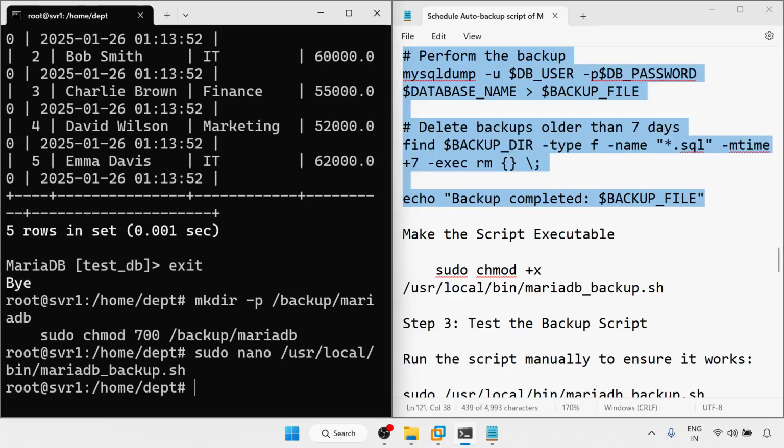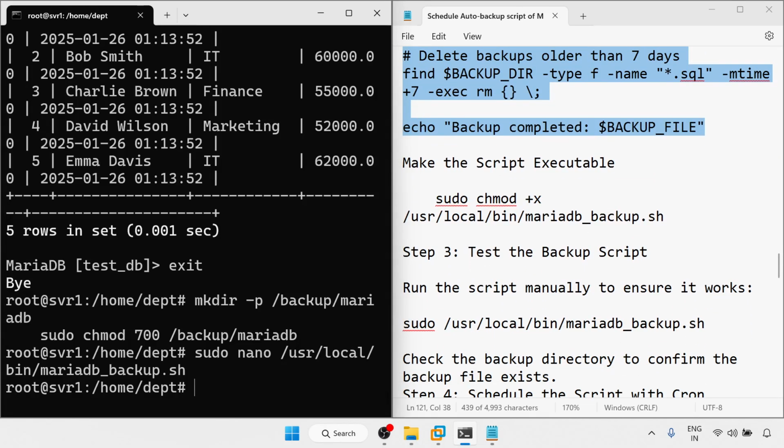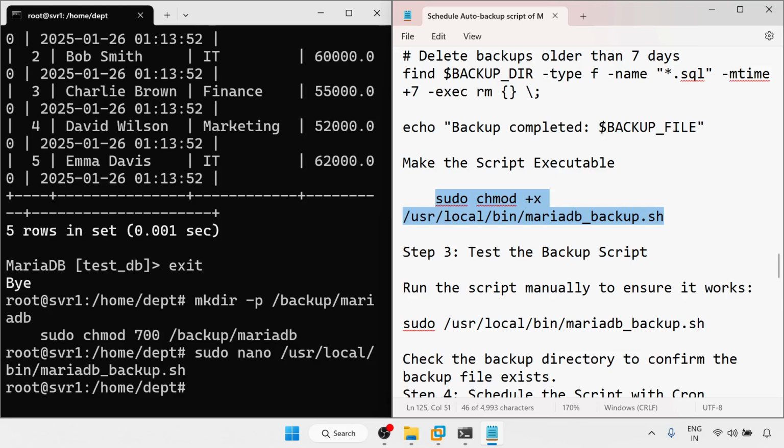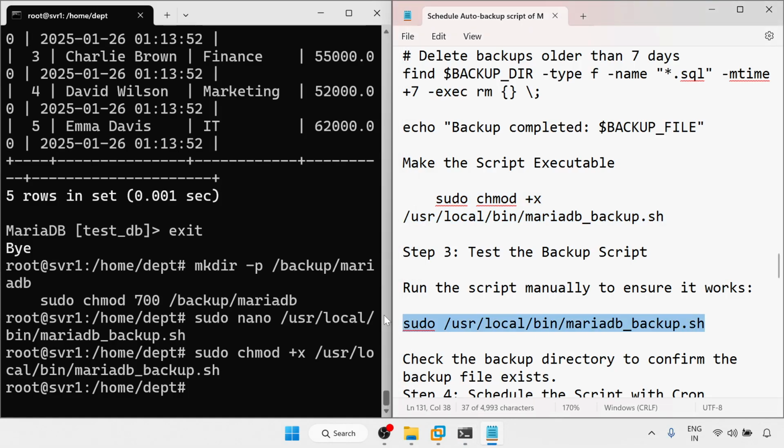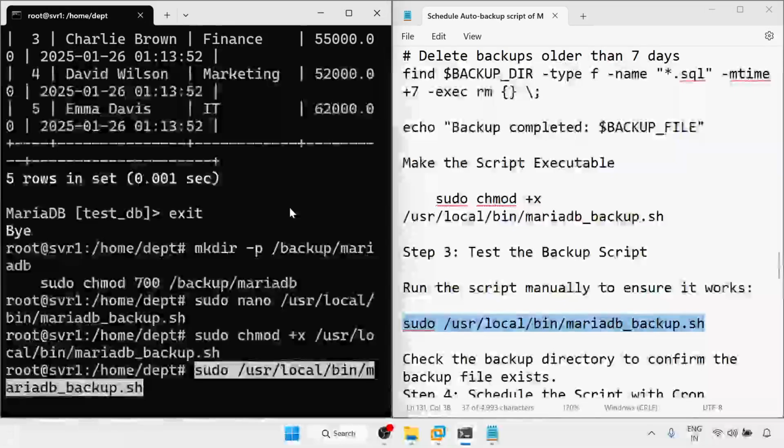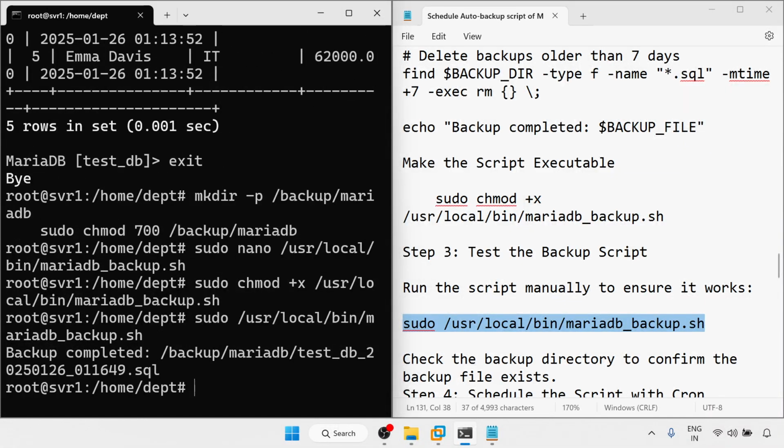Next I'm giving the permission for the backup file. Whatever .sh shell script file we have created, I'm giving the executable permission. So we have given. Now we can test the backup manually. Let me run this. So backup is completed, with this path. Now let me check the backup.